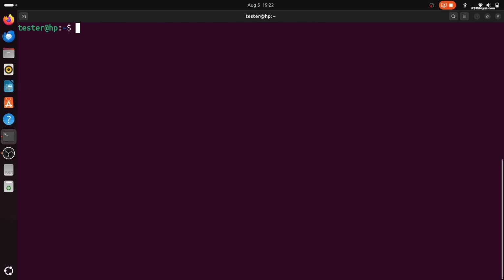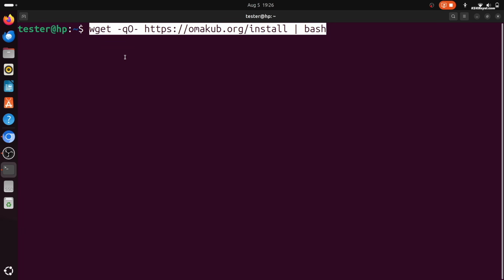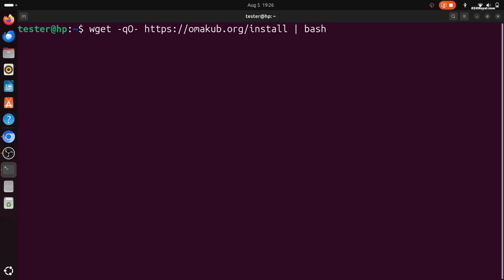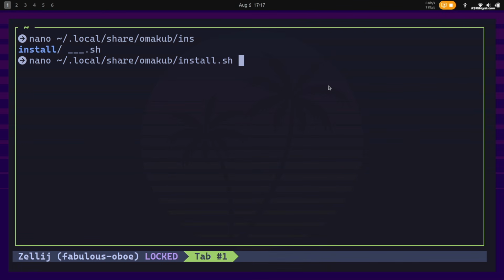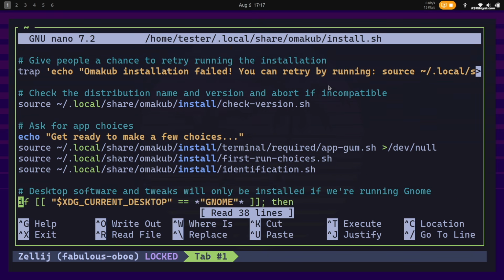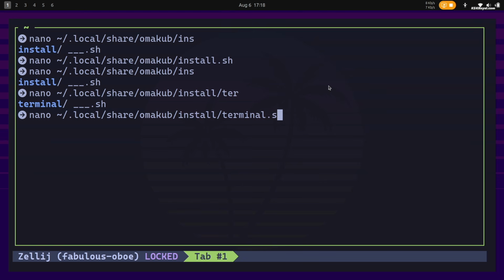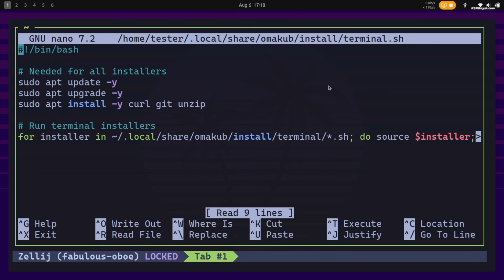Now head over to the official Omakub website and copy the installation command and paste it into your terminal, then hit Enter. If you are curious, you can pause the installation at any point and take a look at the install script located inside this directory. I have already gone through it and everything looks safe and clean.